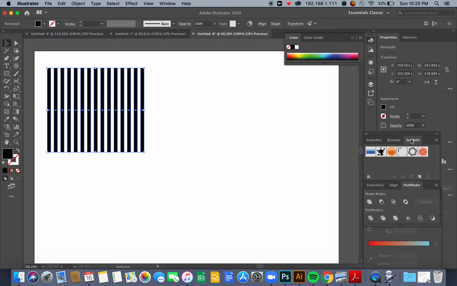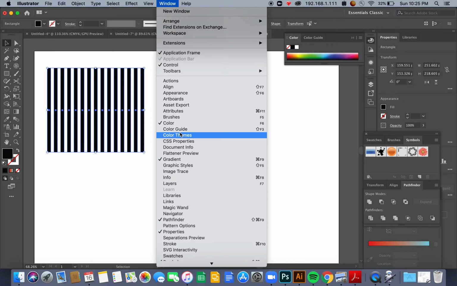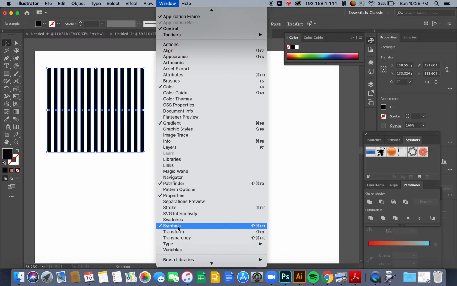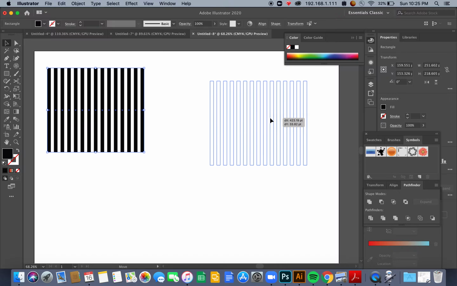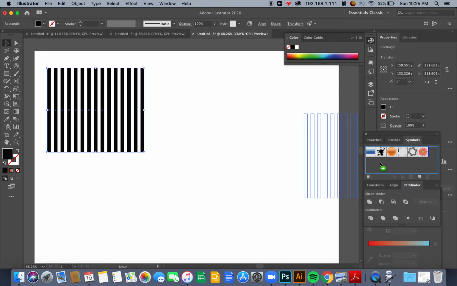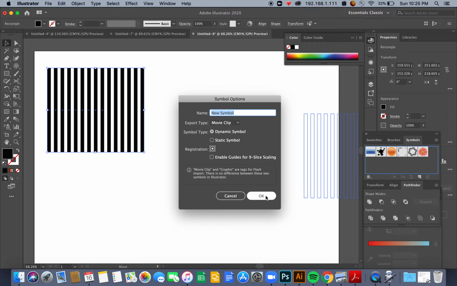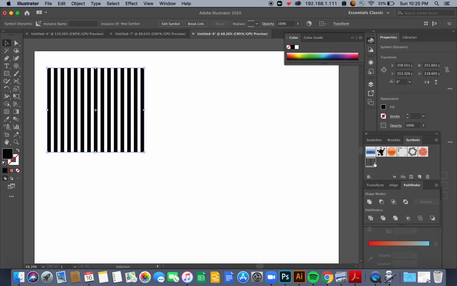If you don't have the symbols palette over here, you can always go to Window, scroll down, and hit Symbols right here, and this should pop up on the side. So what I'm going to do is drag all of these rectangles that I have selected here into my palette. Go ahead and hit OK, and now you can see that it added this rectangle symbol into here.